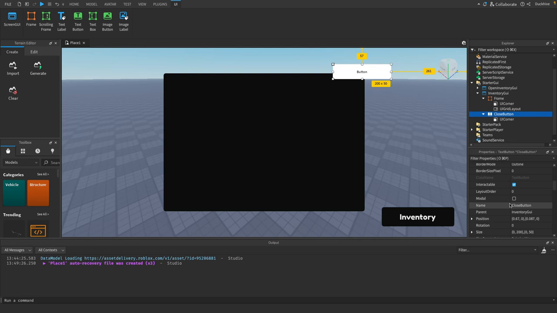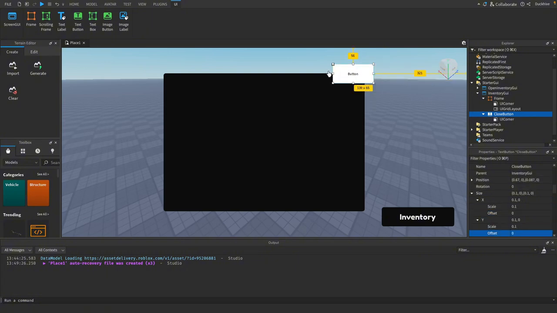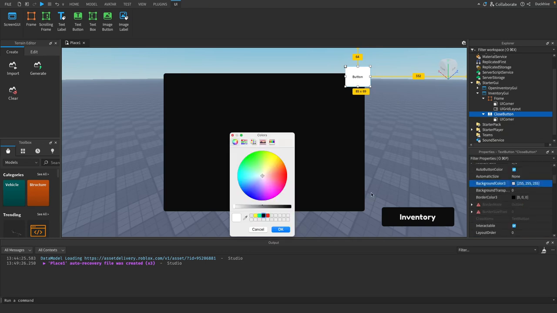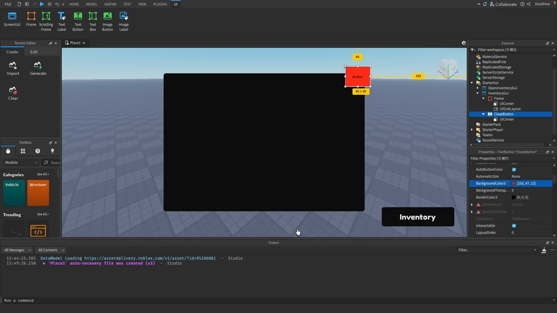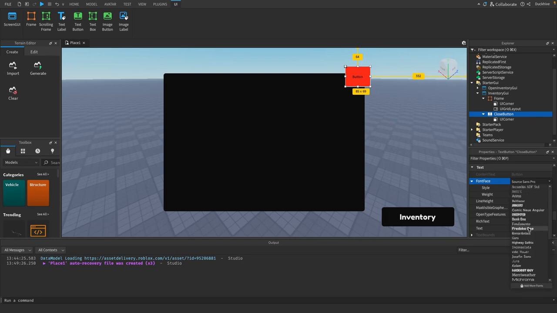And on the button, scroll down to where size is, and like we do for everything, set it to 0.10, 0.10. And then you can resize it the way you want. That looks good enough. For the background color, I'm going to do red. And for the text, we are going to change it to Fredoka One.